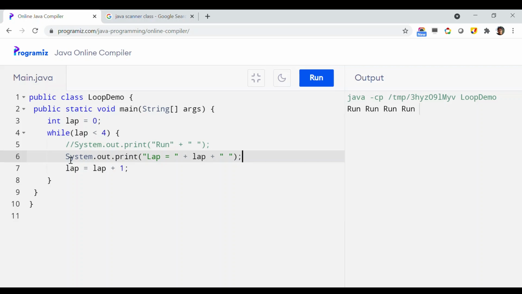So here what I am expecting is that it should print, for the first time when it goes inside the while loop, in the first iteration, lap equals 0, and after that 0 will be incremented by 1.